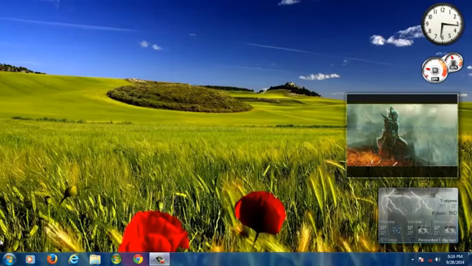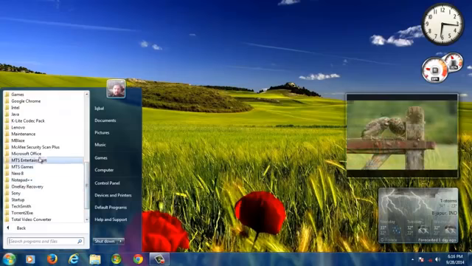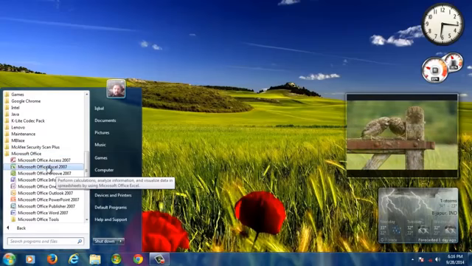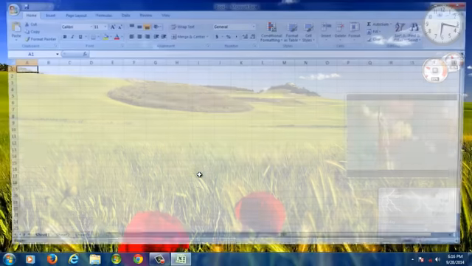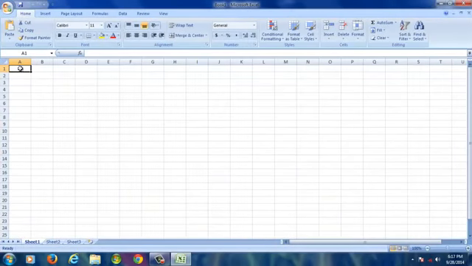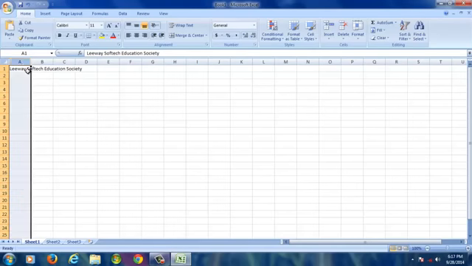So click on Start, All Programs and then select Microsoft Office and click on Microsoft Office Excel 2007. First type your school or college name here. Yes, we have given the college or school name here. That means in column A and row first.